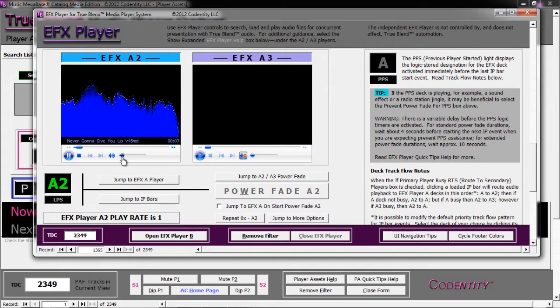Reducing the audio manually. Well, in order to save time, I didn't describe what I was going to do, but I took you through some more transitions using power fade with the Codentity EFX Player, and we were showing you how a DJ might use the product at a remote broadcast. Well, that ends our time for part 2 of the video.